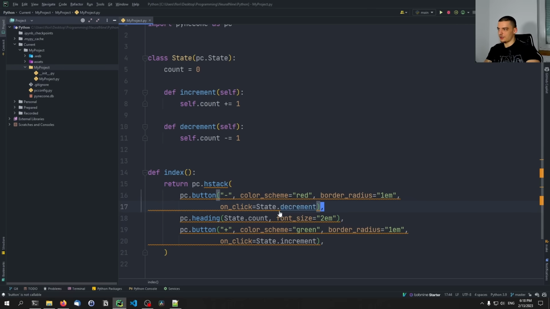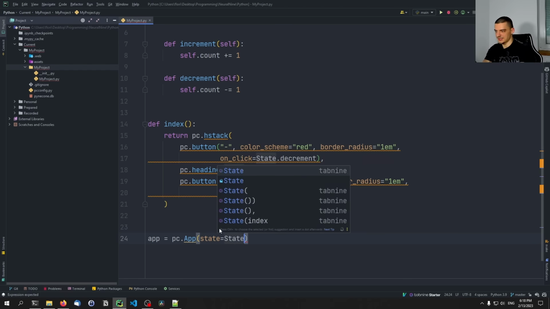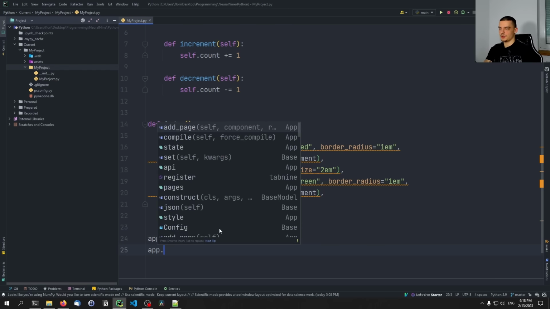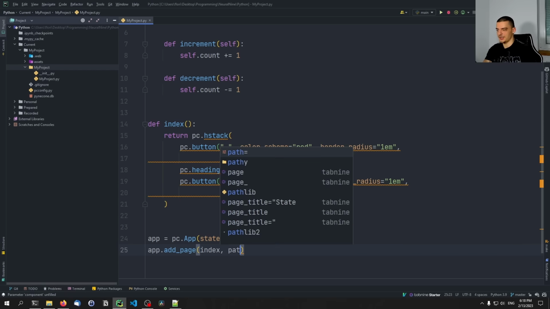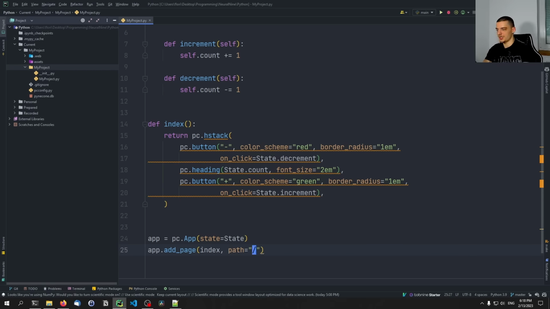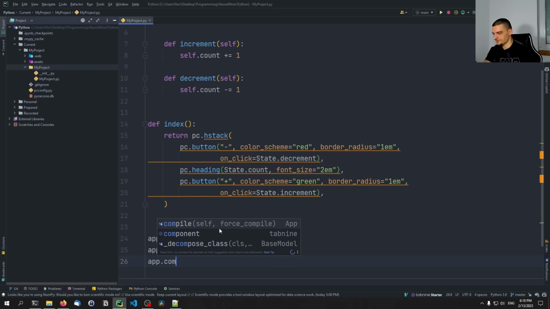Now, in order to get all of this running, what we need to do down here is we need to say app equals pc.app. The state that we pass is our state class. And then we're going to add the pages. We're going to add the index function here as a page. The path is going to be just slash. So the default path. You can also provide here a custom path if you want to. I'm just going to use the default root path. And then we're going to say app.compile.